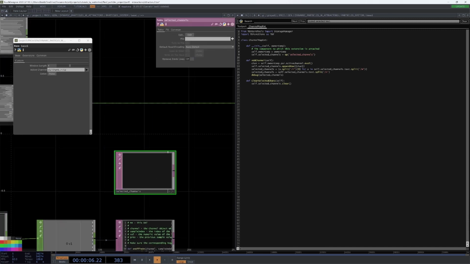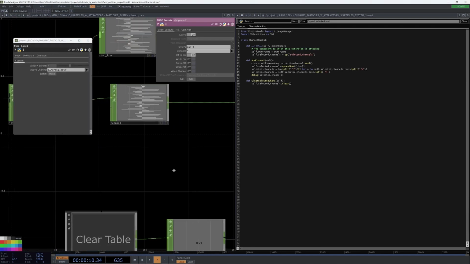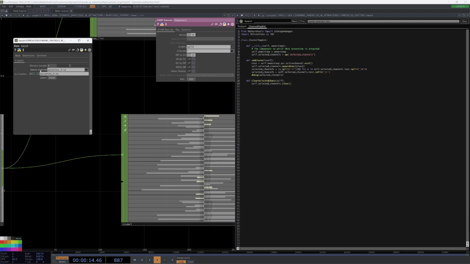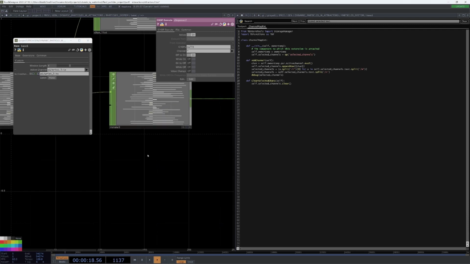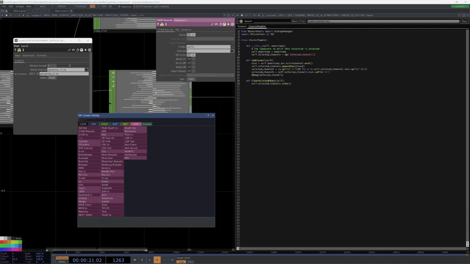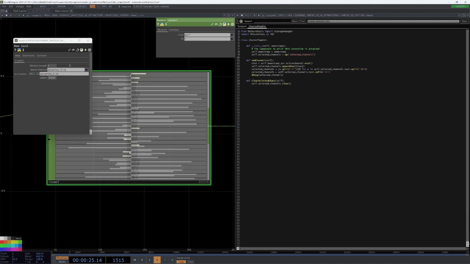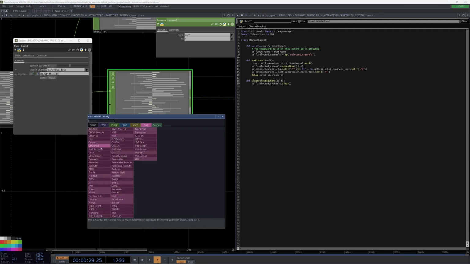Cool. So now that our table is cleared, we'll notice that our active channel list isn't updating. The reason for that is because we need to basically pulse the entire component to get those to update. So we can use, what can we use? We can use a chop. No.